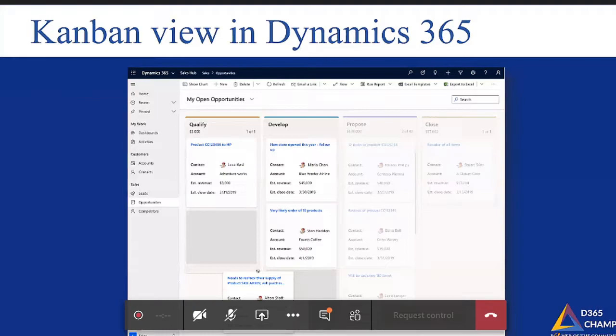This is just a snapshot of how the Kanban view of opportunities looks in the application. As you can see, there are various sales stages for your opportunities. Here you can see the open opportunities which are in the qualify stage, in the develop stage, some of them in the propose stage and the close stage. If you have a complex onboarding workflow, or a complex business process flow in your organization, then you can have as many sales stages as you need. That has been in the application for a long time, but now you can express them in the Kanban view.